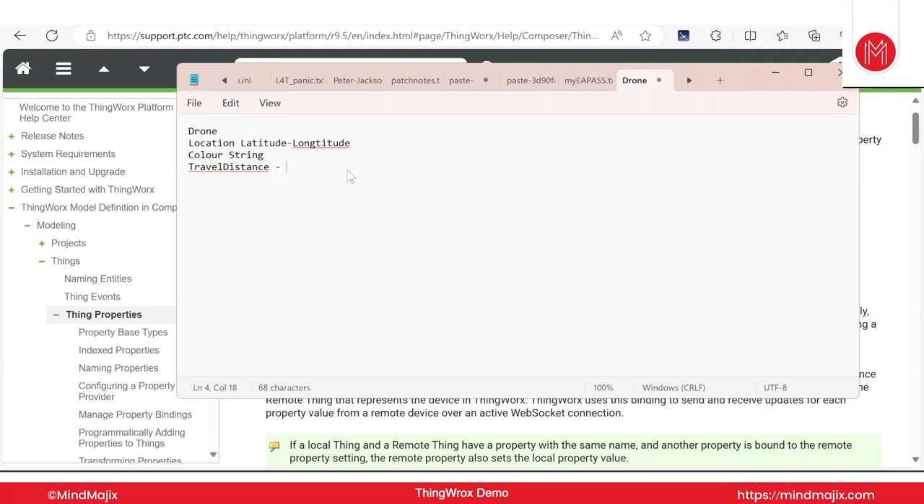So a travel distance, which can be an integer. Basically, these are just the properties which we can define for a drone. Now, when we are modeling an actual scenario, we can connect these properties to an actual drone. So with respect to its IP address, we can get the values from the machine or from the drone itself. That is one interesting aspect that we can do with respect to ThingWorx.